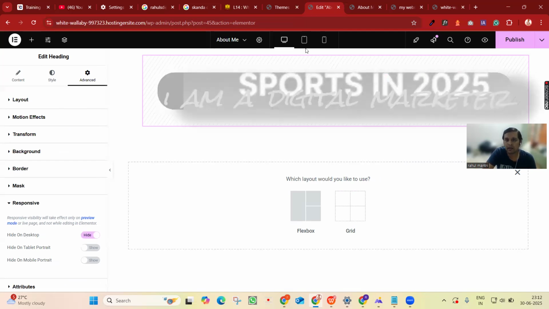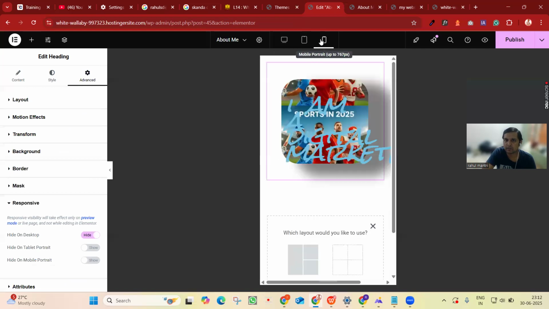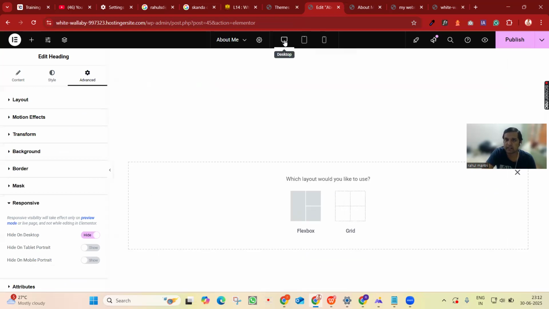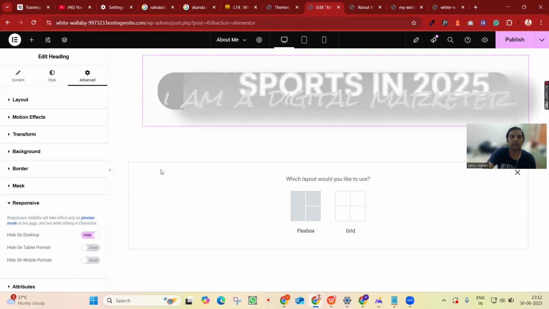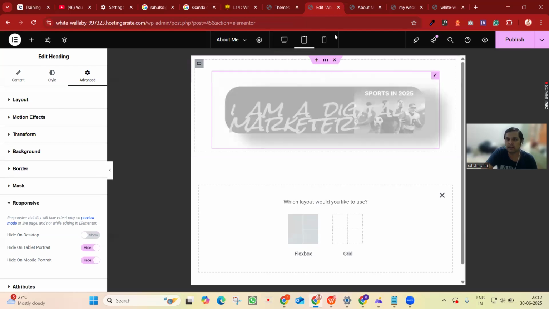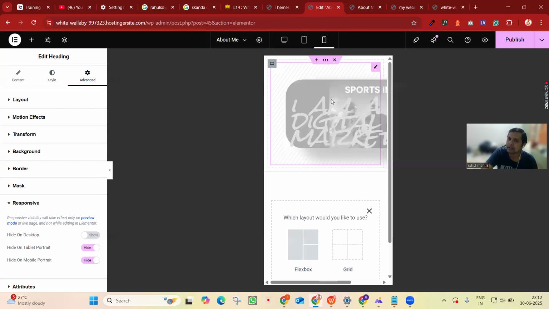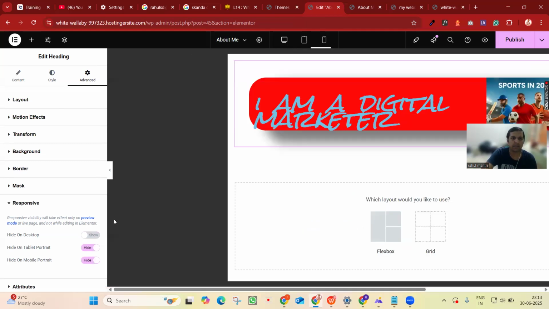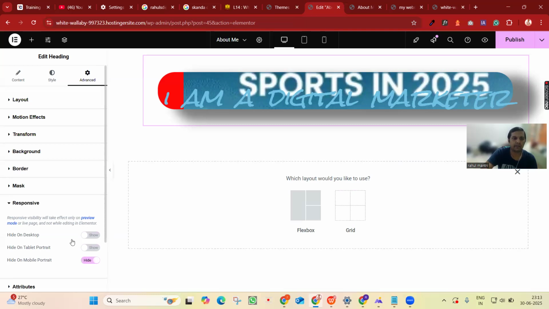See, now it's showing on the tablet mode, it's showing in the mobile mode, but in desktop it's not showing. Okay, now if you want to show this on desktop but hide it on the tablet and hide it on the mobile, you can do that. See, now it's hidden in the mobile as well. So you can just play around with it.